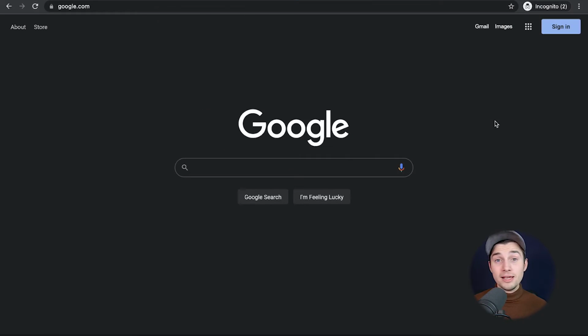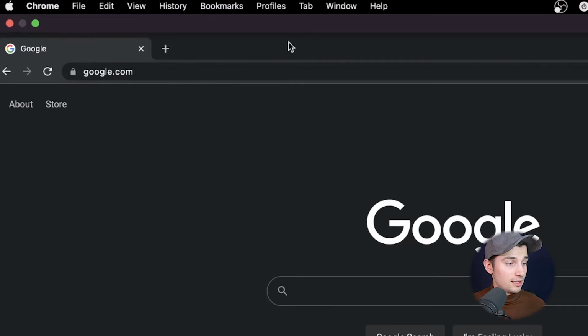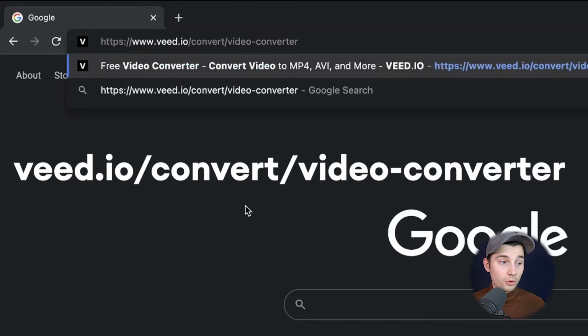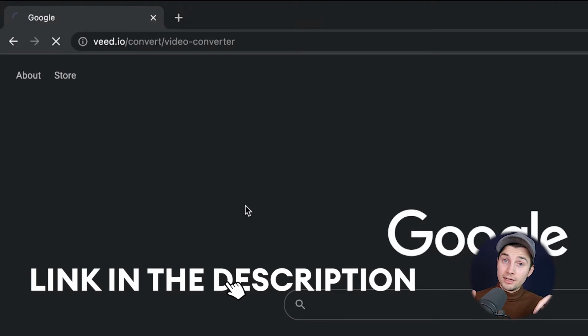How to convert a WAV file to an MP3 file. Very easily, just simply head over to your browser and type in the URL box veed.io/convert/video-converter. You can also click on the first link in the description.